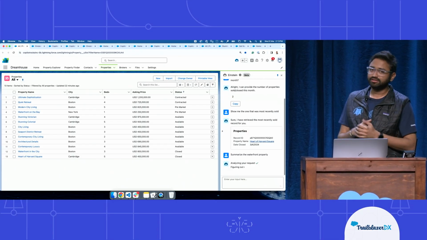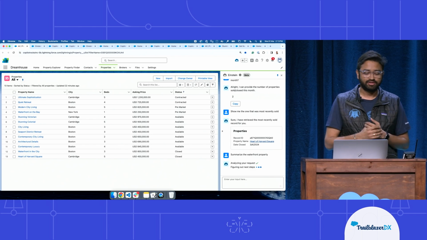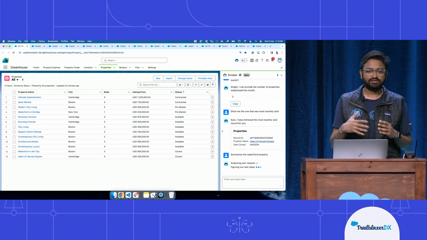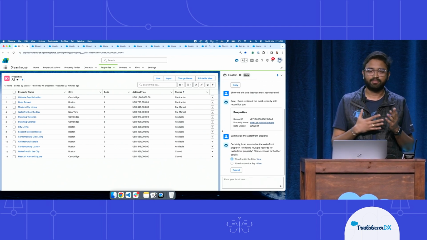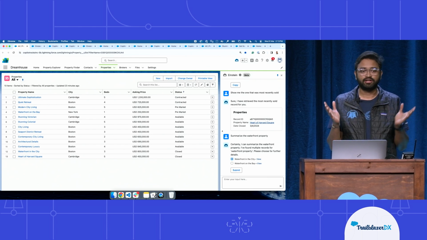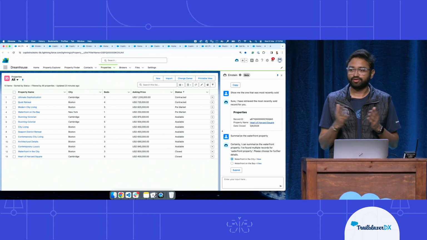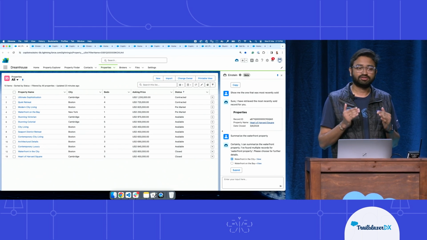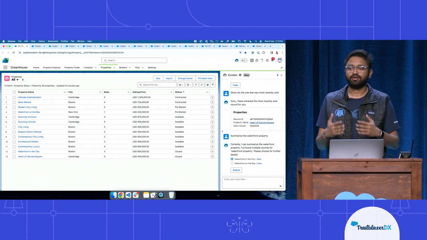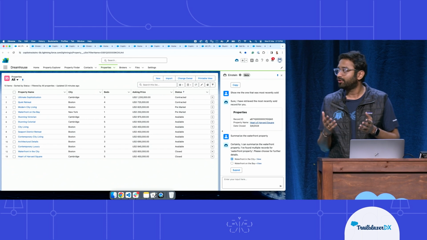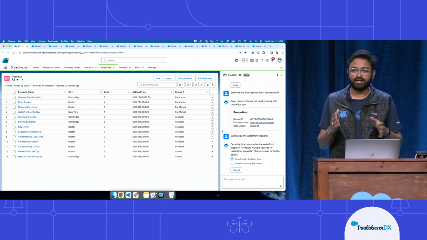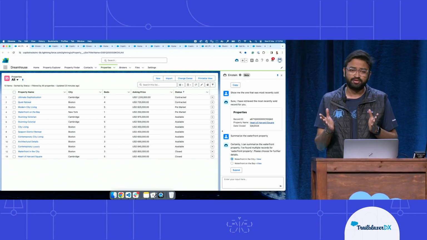In this case, I'm asking it to summarize the waterfront property. The thing is, if you look at the list view, there are 2 properties with the name waterfront. Now, when Einstein is trying to analyze how to summarize this property, it comes across 2 properties with the same name, so it doesn't know what to do. So what it's going to do is ask you to solve that ambiguity. This is what we call a collector prompt or a disambiguation prompt.